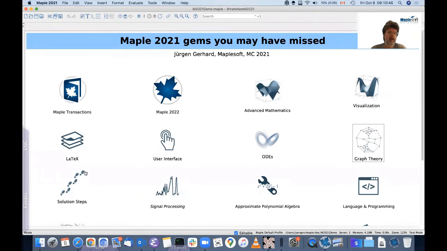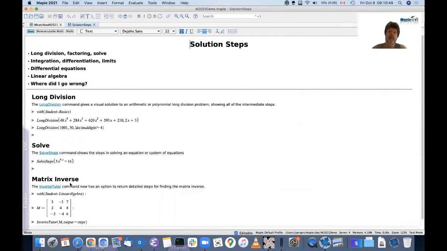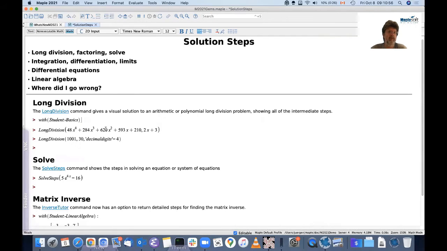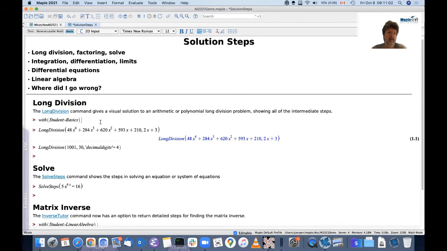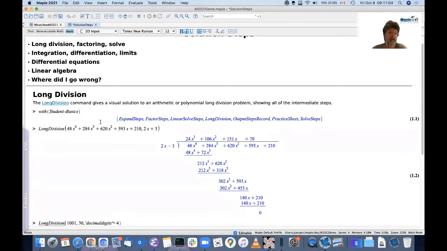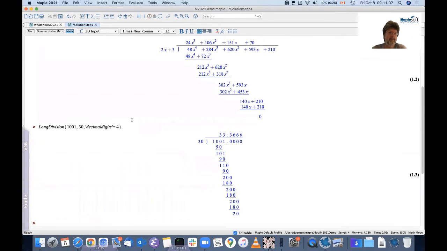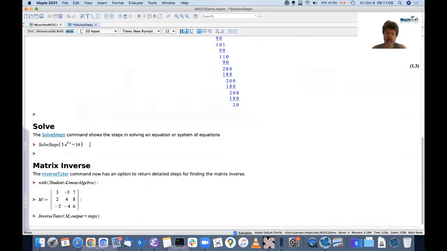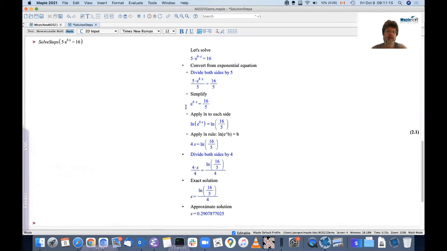Next thing I want to show are solution steps. So Maple already had previously commands for showing solution steps, but some new commands have been added to the Student Basics package, for example. So here's a new command for long division. I should execute this first. So this is long division of polynomials, but it can also do long division of integers. The solve steps command can support quite a variety of equations, not just linear equations. Here's a non-linear equation with an exponential, and it gives you an answer in symbolic form in terms of a logarithm and also as an approximate answer.